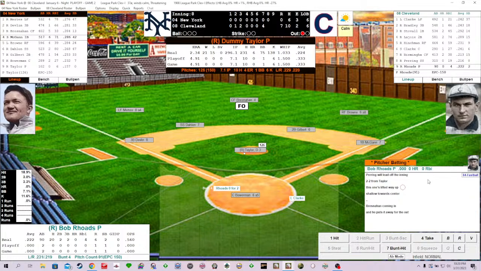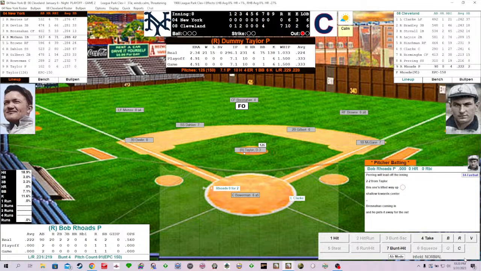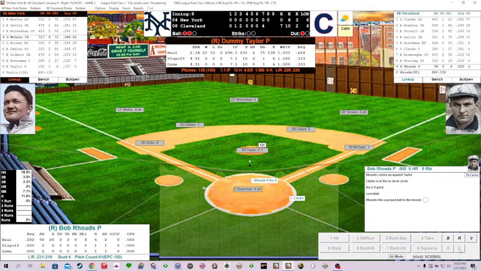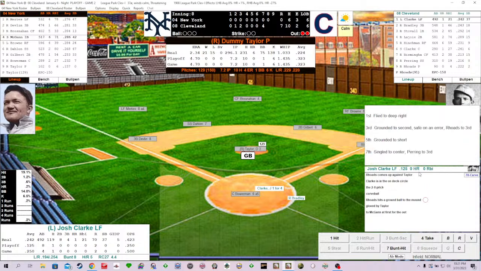Bob Rhodes, a nice little cheer as he approaches the plate. 0 for 2. Taylor deals the 2-0 delivery to Bob Rhodes. Rhodes, chopper up the middle, but Taylor getting it off the bump onto McGann for the 1-3 putout. 2 up, 2 down for the Cleveland Naps.